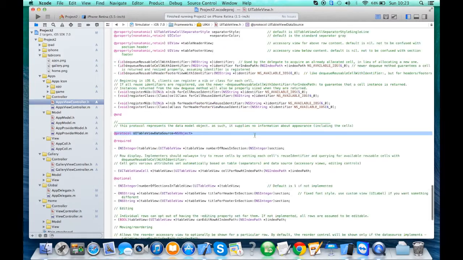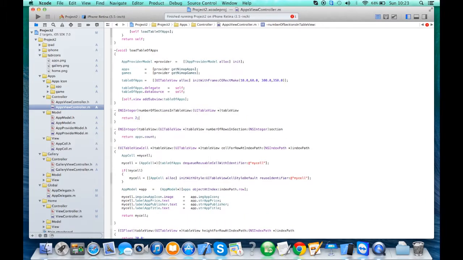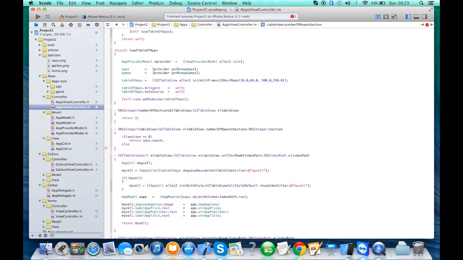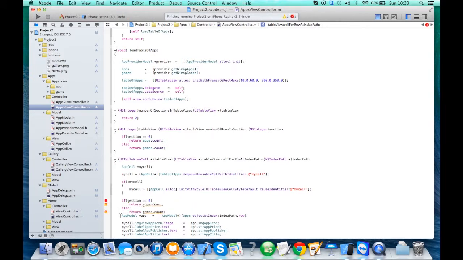I need to tell table view that you have two sections. So there's something called number of sections. So I'll say number of sections return 2. Now depending upon the section, I need to return the respective count. Section index starts from 0, and this way we go. Same logic will apply here also. Depending upon the section, you will index the respective array.